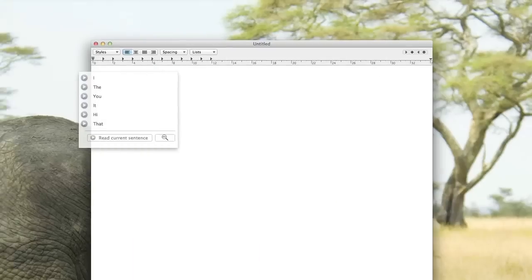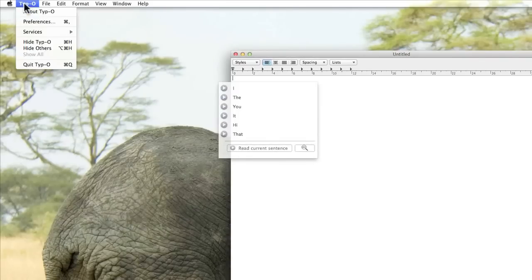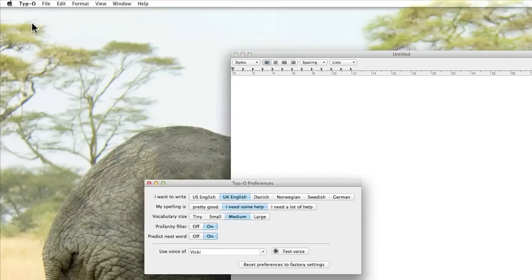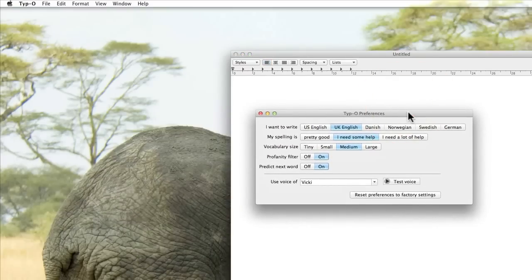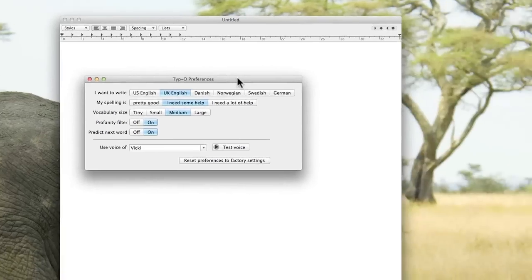I'll just show you the main menu. This is the main menu up at the top here. There is a preferences setting. It's fairly basic, but pick up on the fact that there's different languages available in this. So we have US English, UK English, Danish, Norwegian, Swedish, and just recently, literally in the last couple of weeks, German was added.